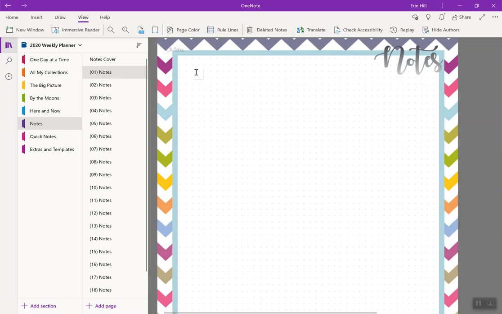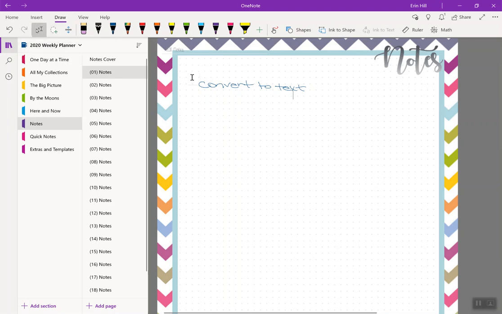Let's see if I can. Sometimes it works better than other times, of course. So I'll just click on this little lasso and then circle that. And then I can just convert that handwriting into text, which makes it a little bit easier to search for things that I've taken notes about, which is one thing that I like a lot about OneNote.